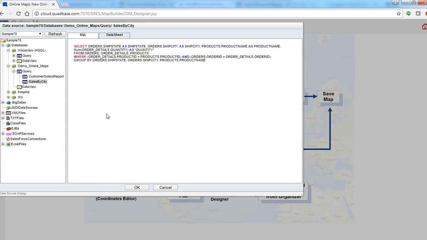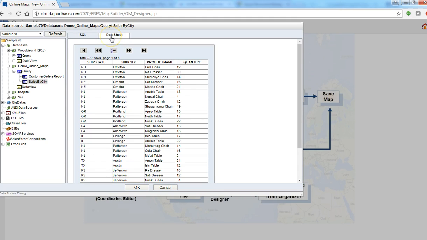So the idea is you want to display certain metrics with geographic location information on a map, and you need a data set that has that metrics and certain location ID. So we choose this query, which returns a data set that looks like this: quantity of products shipped in certain location.